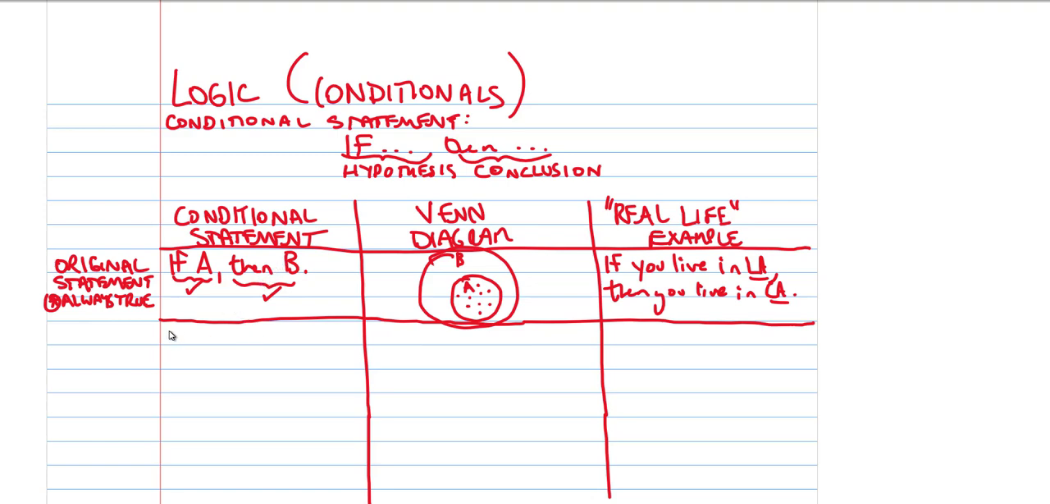One of the very common ones is if not A, then not B. So you notice what we've done there is we've just negated both the hypothesis and the conclusion. We've inserted these negations, these nots, in front of the A and the B. And in fact, we will call that the negation.